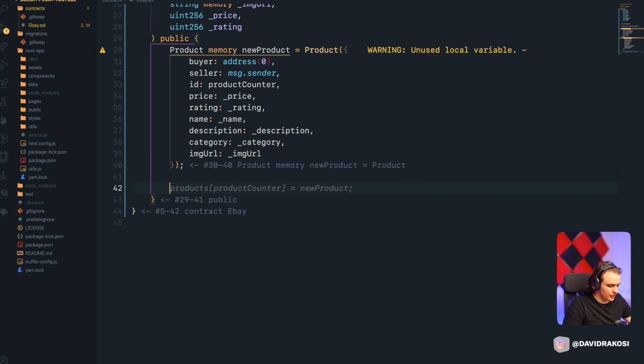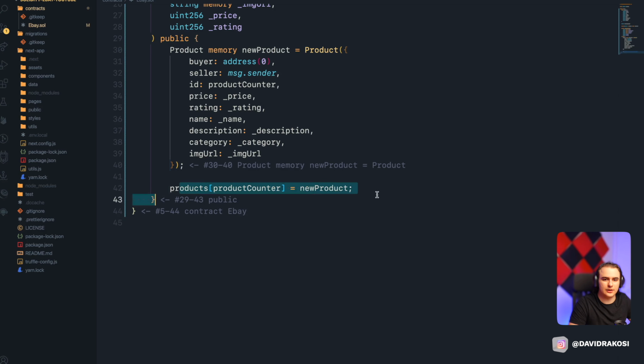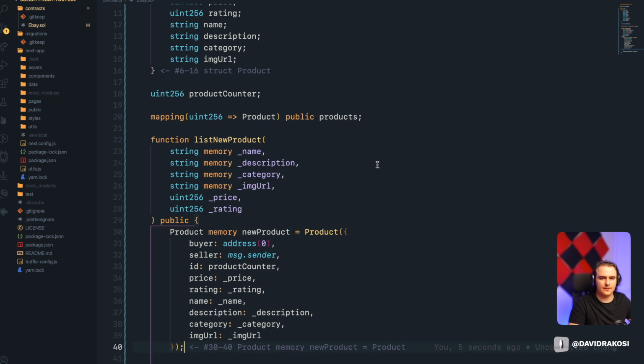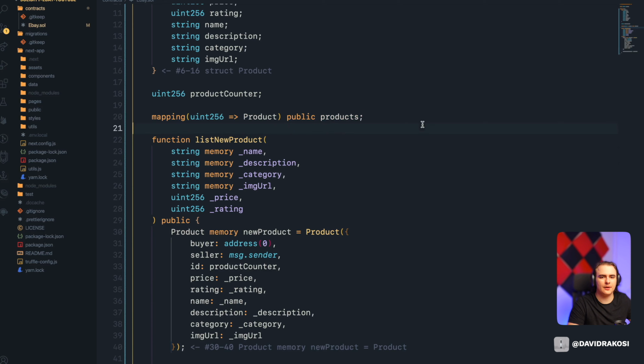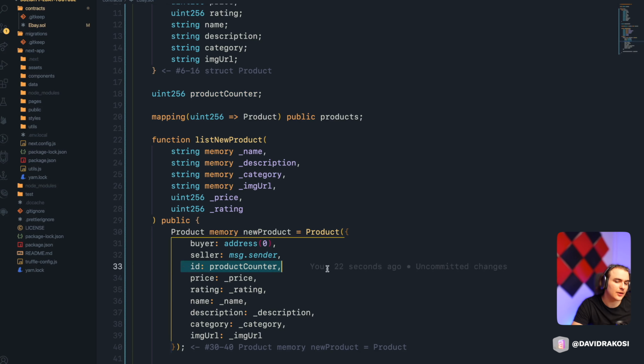So next up, what you're going to do is you're going to say products. The product counter is going to be new product. So what did I just do? So this will be the mapping. We literally have a product counter that starts from 0, and that will be the index. So that will be the ID, and we'll be indexing through all these products.